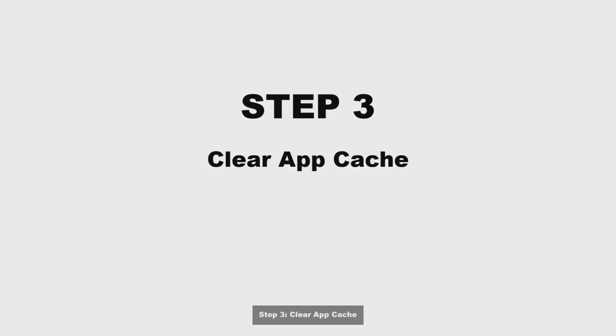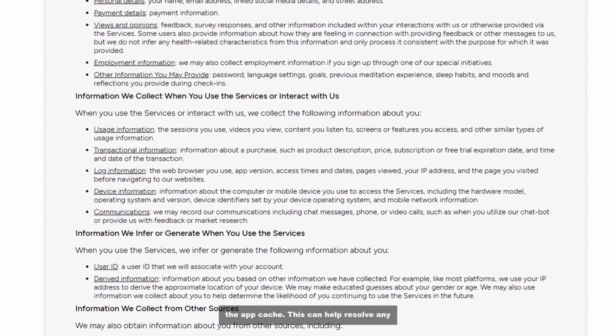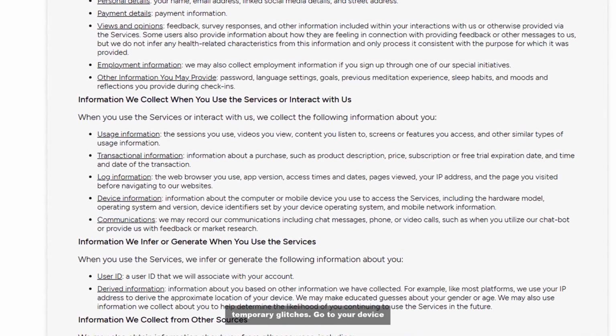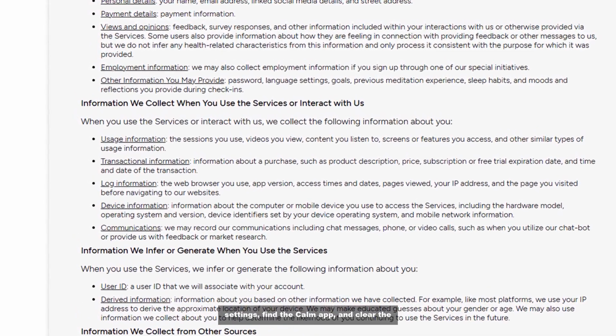Step 3. Clear app cache. If you're using the Com app, try clearing the app cache. This can help resolve any temporary glitches. Go to your device settings, find the Com app, and clear the cache.